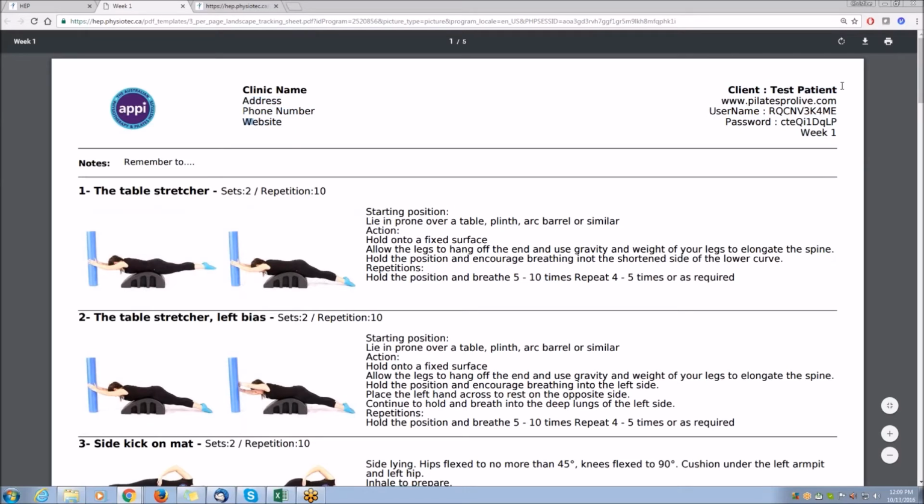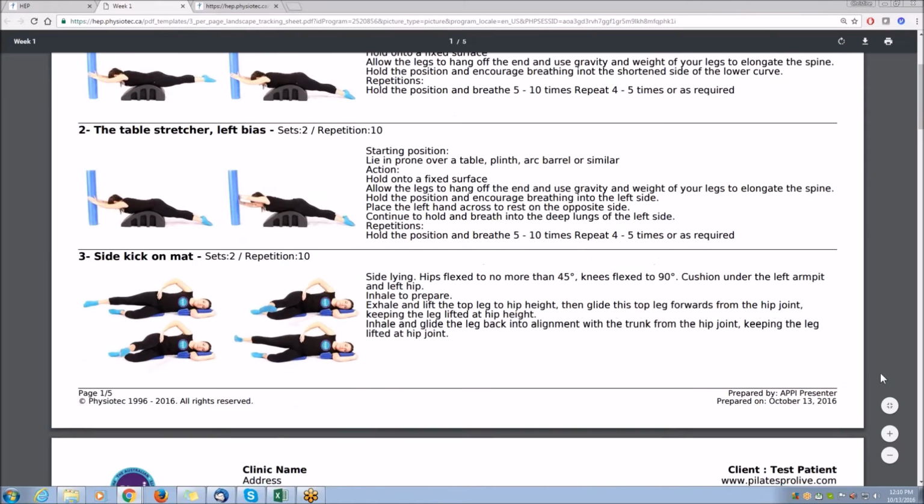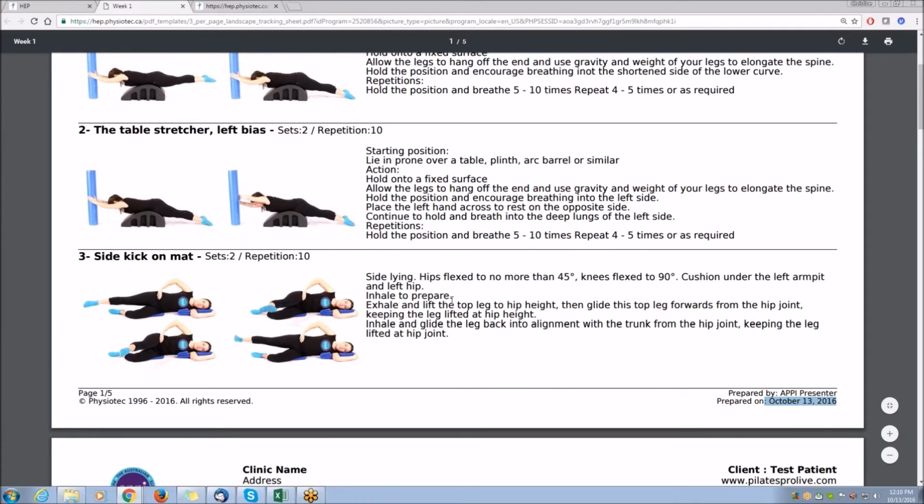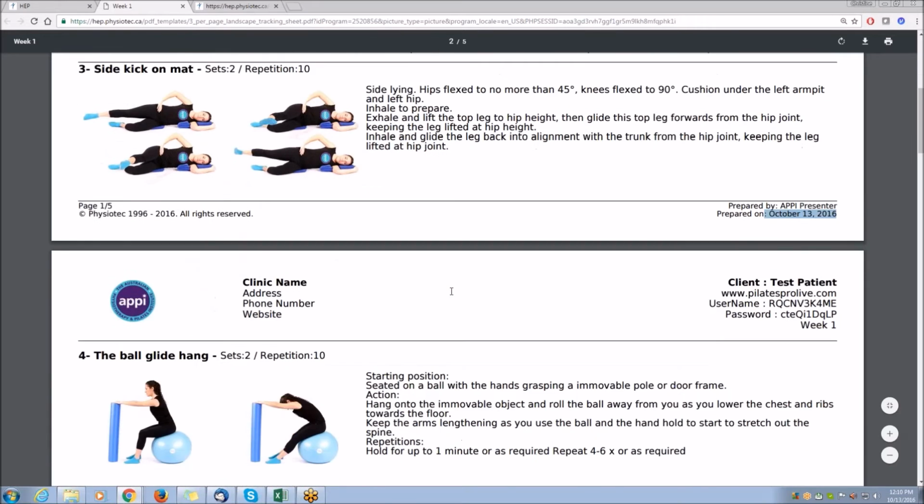The client's name is there, so if they don't want to have an email, you can always ask them to just log in with their paper copy to see these videos. And then it's also stamped at the bottom with the name of the practitioner or the provider or the trainer, whoever they're working with, and it's stamped with the date that you handed this program to them. So it's very good for documenting.